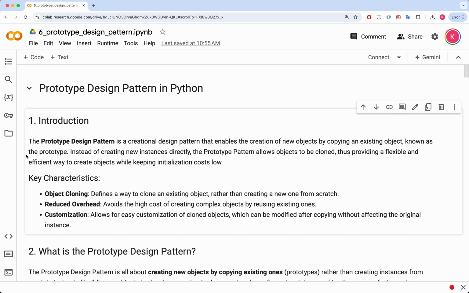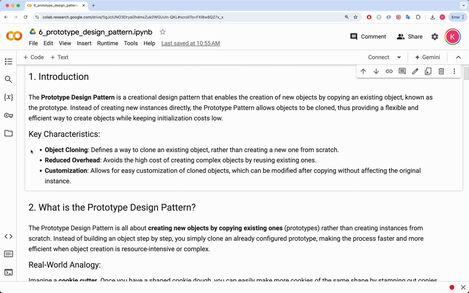Key characteristics. The prototype design pattern centers on object cloning, where instead of constructing new objects, you create a copy of an existing one, saving time and resources. This pattern significantly reduces overhead by reusing an already initialized object, avoiding the complexity of rebuilding it from scratch. After cloning, it also allows for customization, enabling you to modify the cloned object without impacting the original, offering both efficiency and flexibility in object creation.